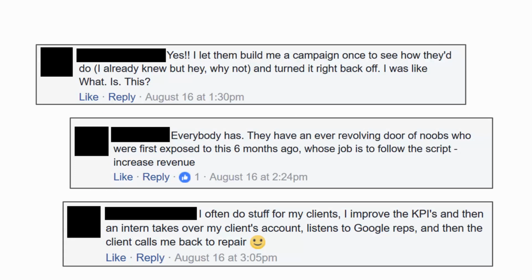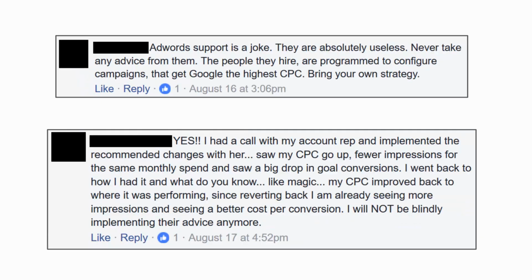Yes, I let them build me a campaign once and turned it right back off. Everyone has. They have an ever-revolving door of noobs who were first exposed to this 6 months ago, whose job is to follow the script. The bottom one there: I often do stuff for my clients. I improve the KPIs, and then an intern takes over my client's account, listens to Google reps, and then the client calls me back to repair. AdWords support is a joke, absolutely useless. Yes, I had a call with my account rep and implemented the recommended changes, saw the CPC go up, fewer impressions, and a big drop in goal conversions.